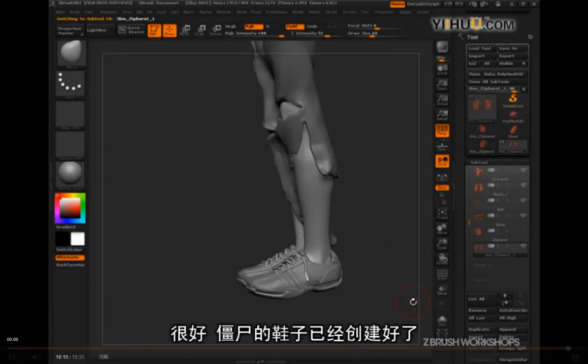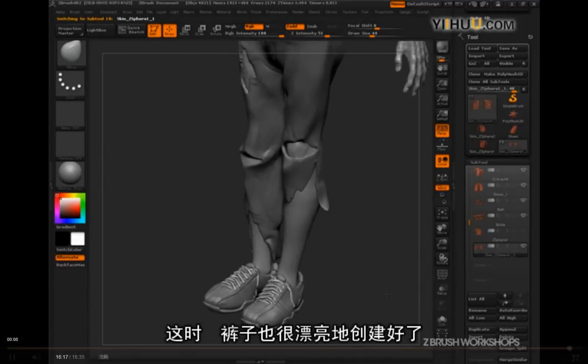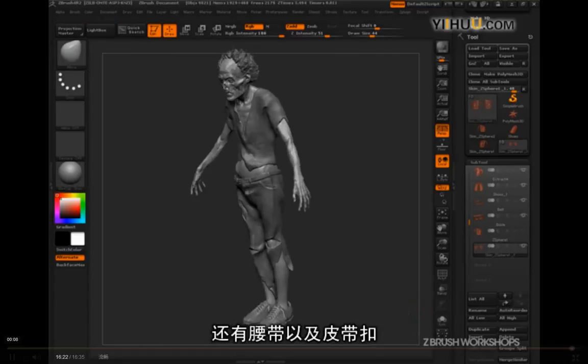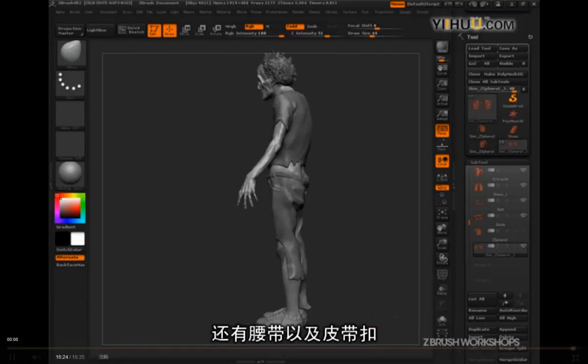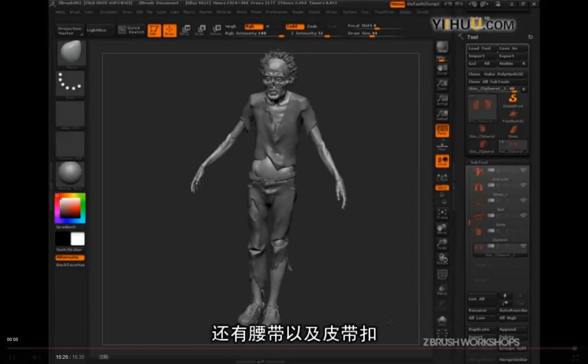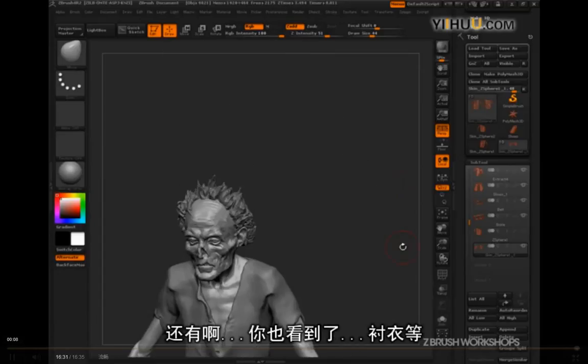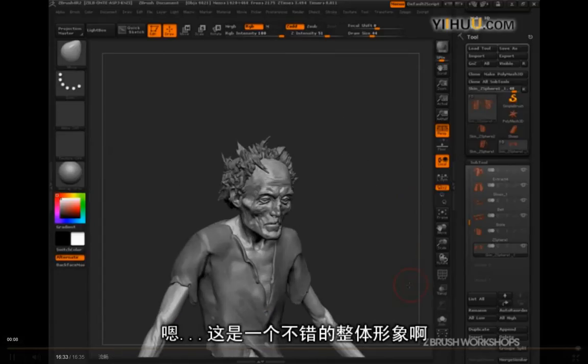All right, so we got a zombie. He has a pair of really nice tennis shoes, which we can zombify here in a moment. Some loose pants, a belt, some kind of buckle going on there, and you know, shirt, and one heck of a bad hair day.